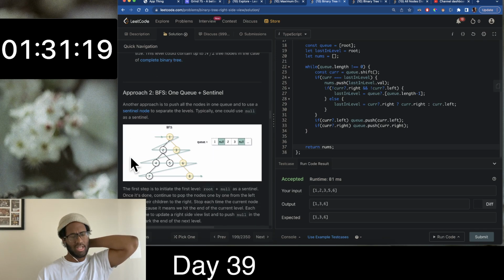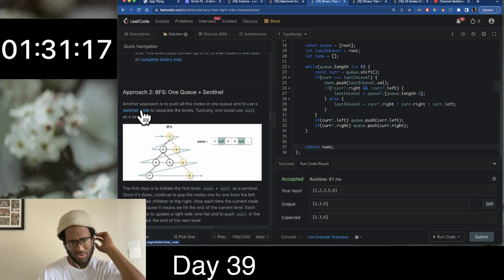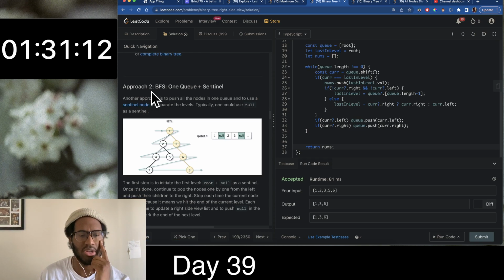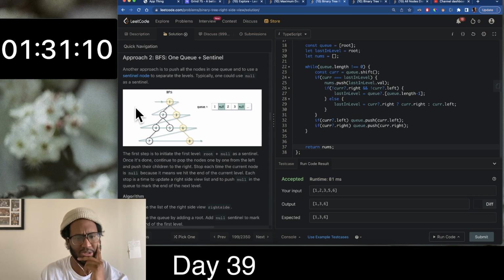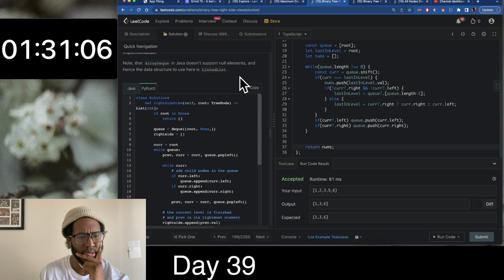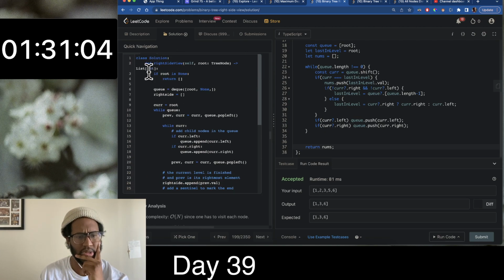One queue with Sentinel. So I've seen the Sentinel version before, and you use a Sentinel node to separate the levels. Typically one could use null as a Sentinel. The first step is to initiate the root plus null. So if root is none, and they do actually have a Sentinel for the first one, they put root in with null as a Sentinel.